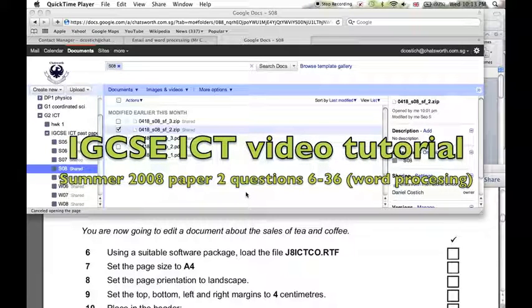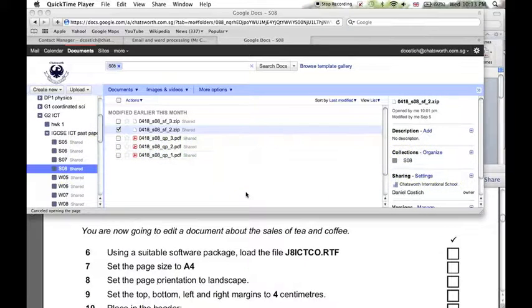In this tutorial we will edit a document. First we need to download the supporting files. They are available in the Google Docs collection SO8 with the file name SF for supporting files, 2 for paper 2. The question paper is QP question paper 2.